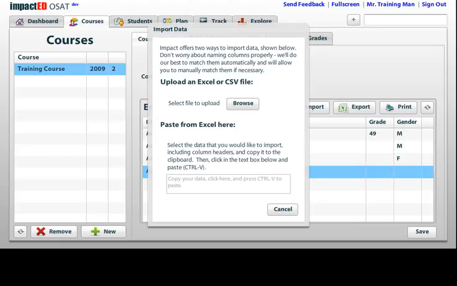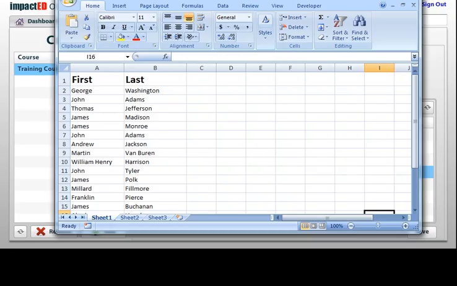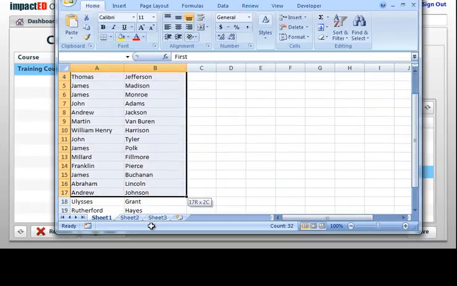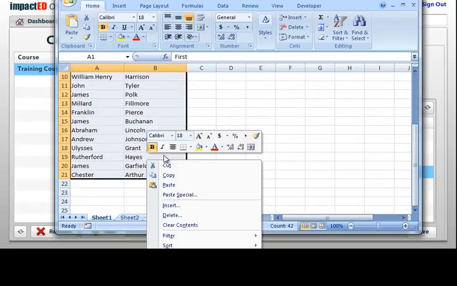Let's go with the copy-paste method. I have a class list here with first and last names, and I'm going to select both columns, copy it, go to Impact, and paste into the box below.